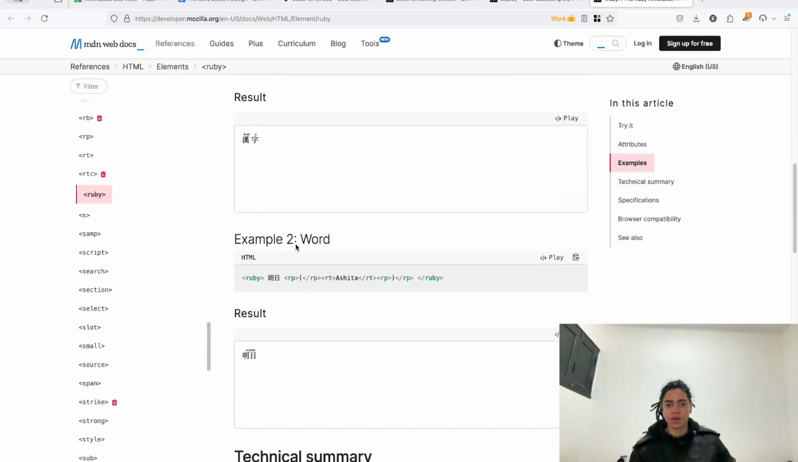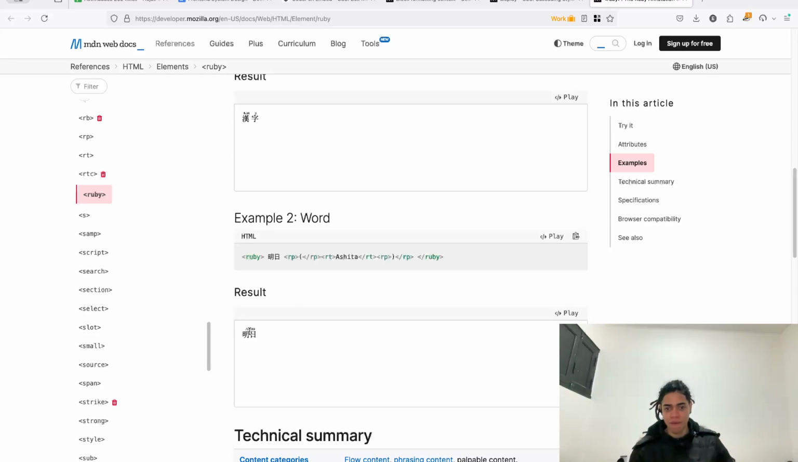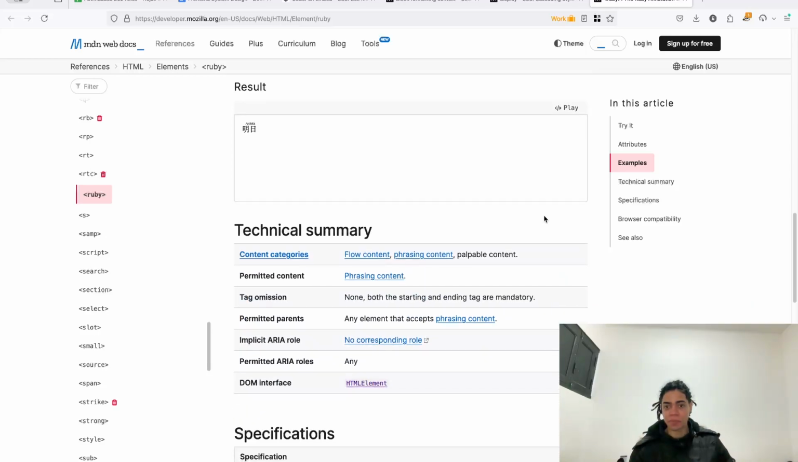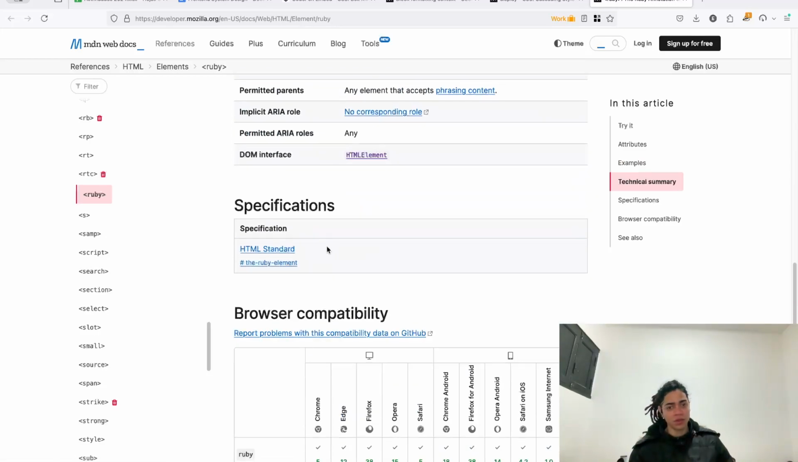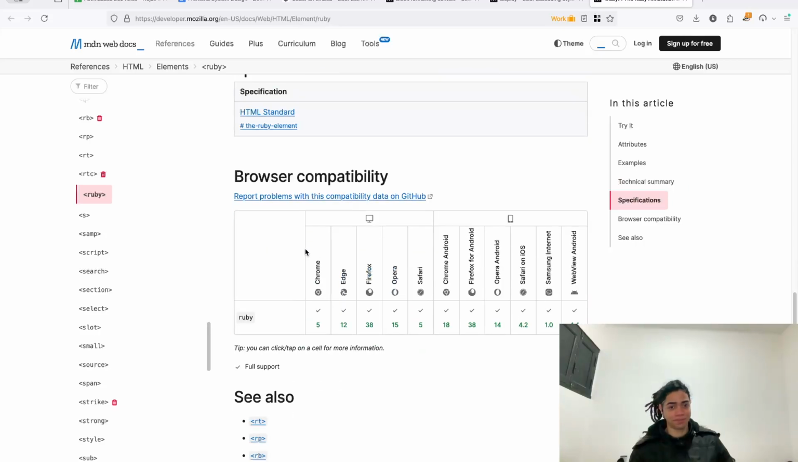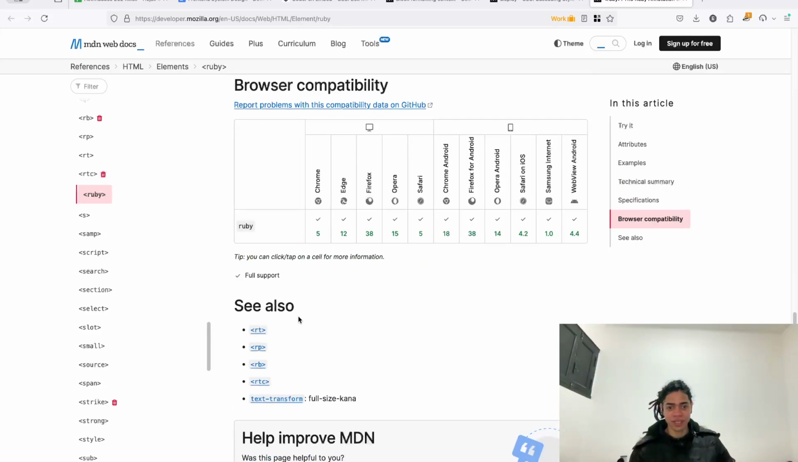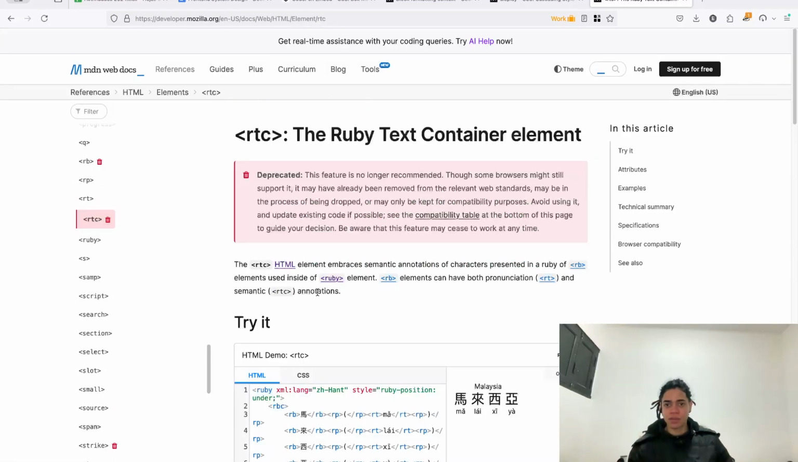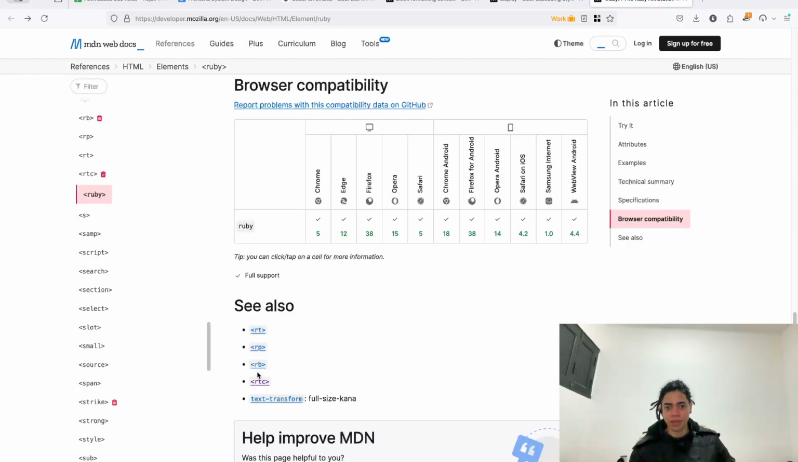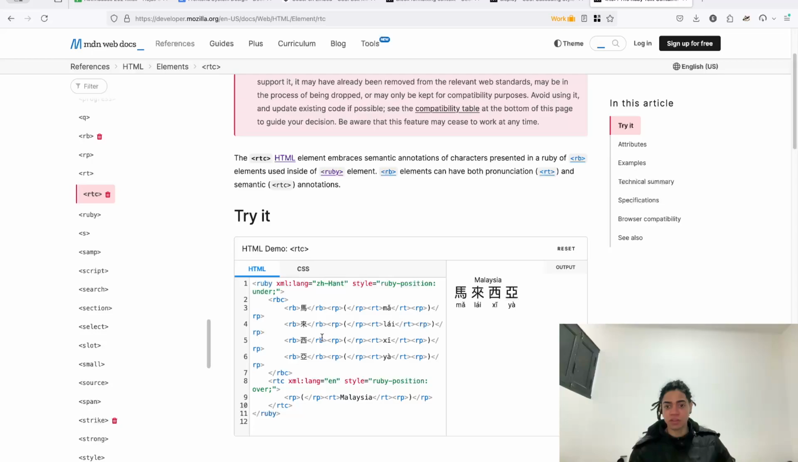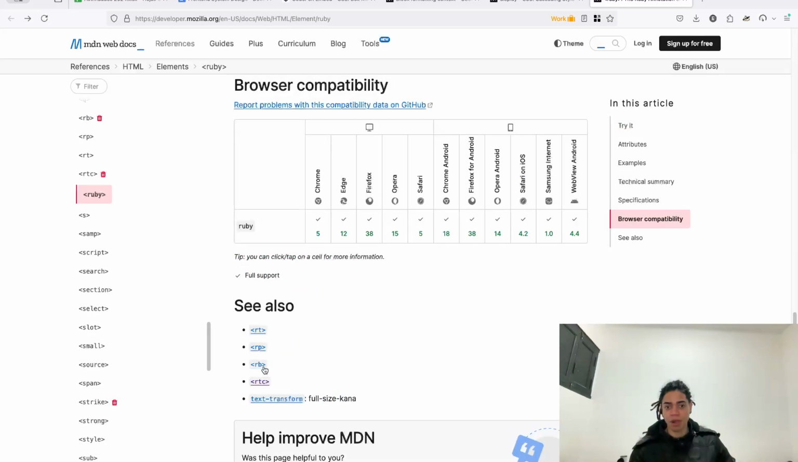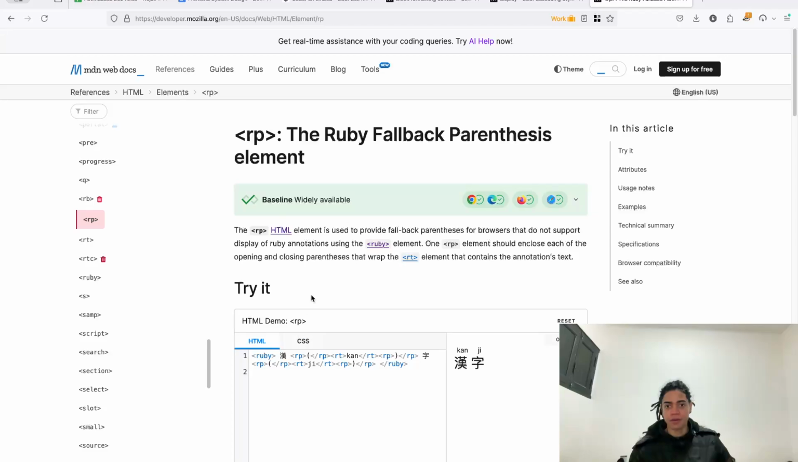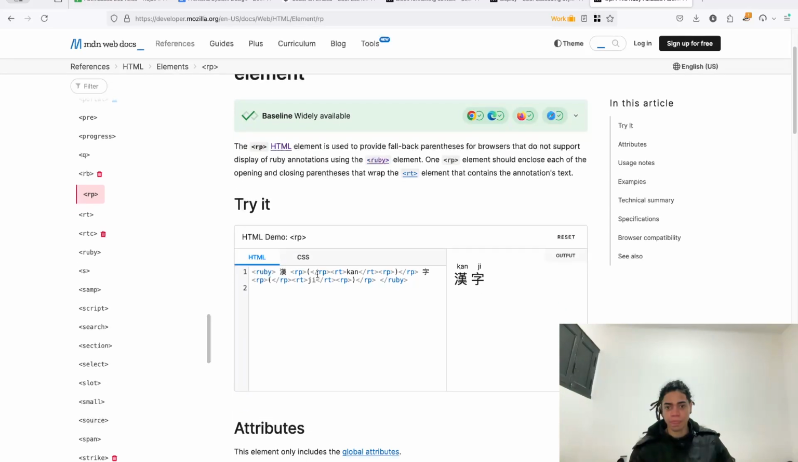Ruby. Holy moly, bro. Oh, the Ruby text container element. This is deprecated. The Ruby text container. Oh my god. The Ruby base element. The Ruby fallback parenthesis.